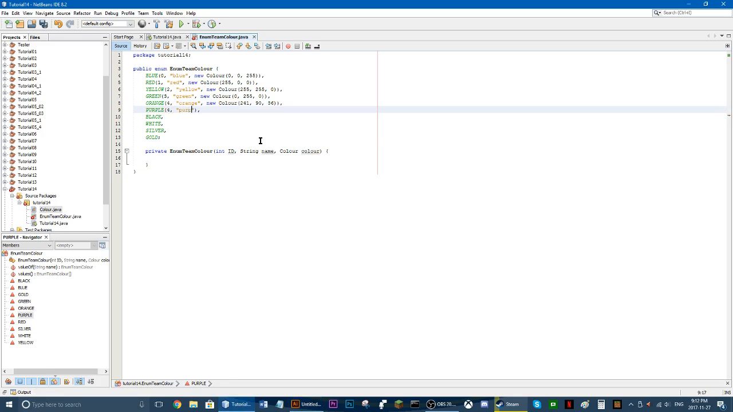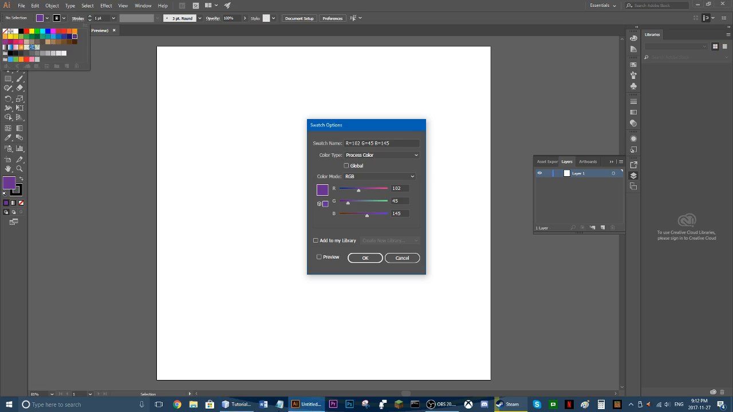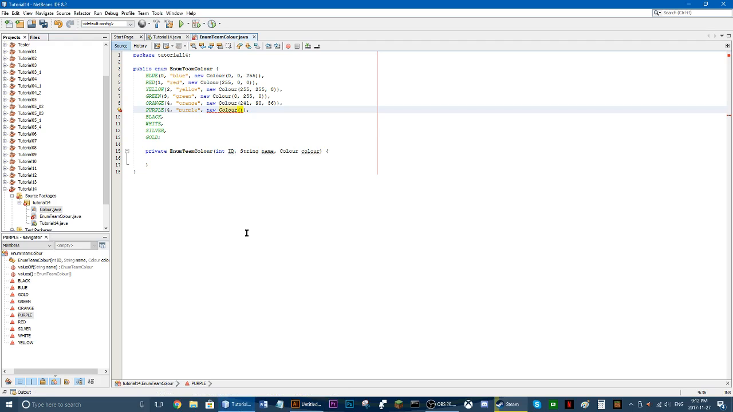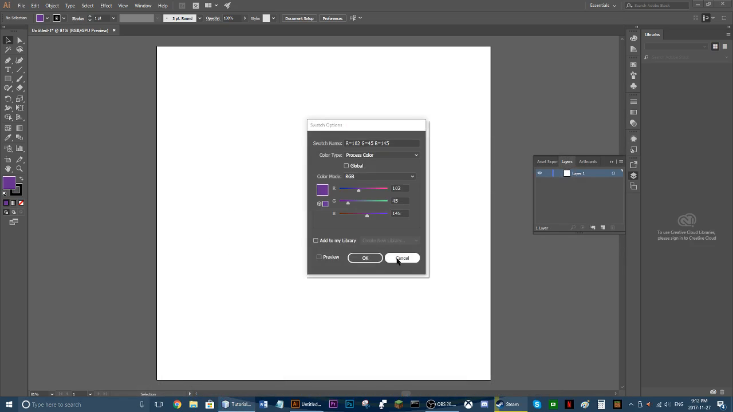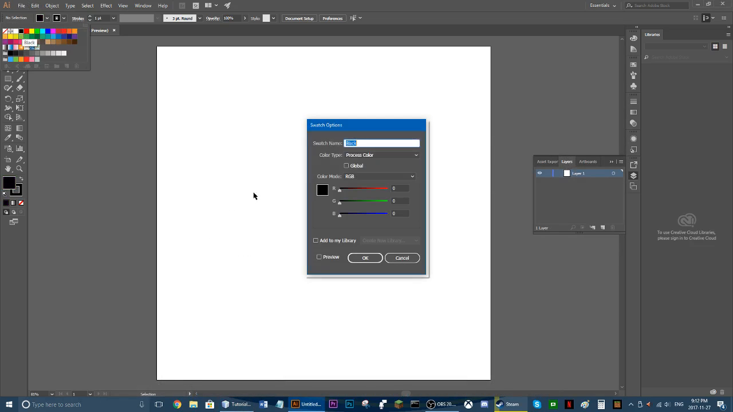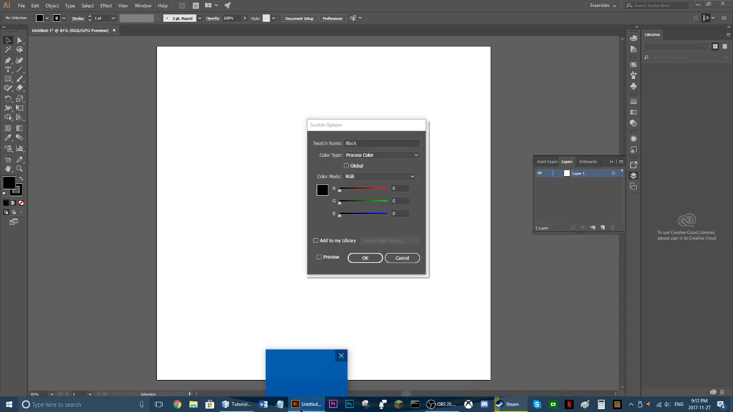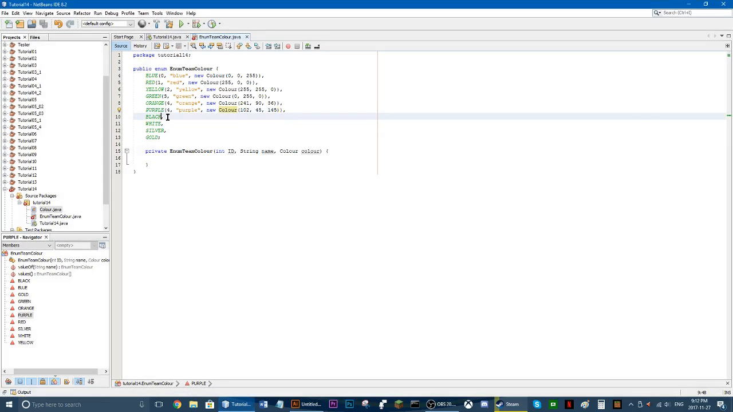Okay, so we put them in here. Why do I keep forgetting what I'm looking at? 102, 45, 145. Okay. Do not forget it this time. All right, and we still have to get a black, which, if I'm correct, is literally 0, 0, 0. That's one that I'm pretty sure most people will get. New color: 0, 0, 0.